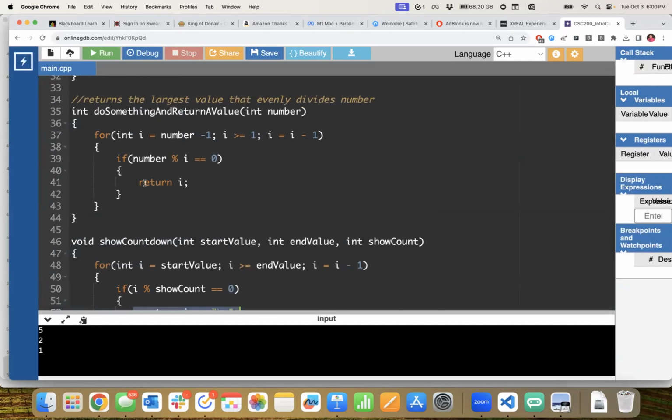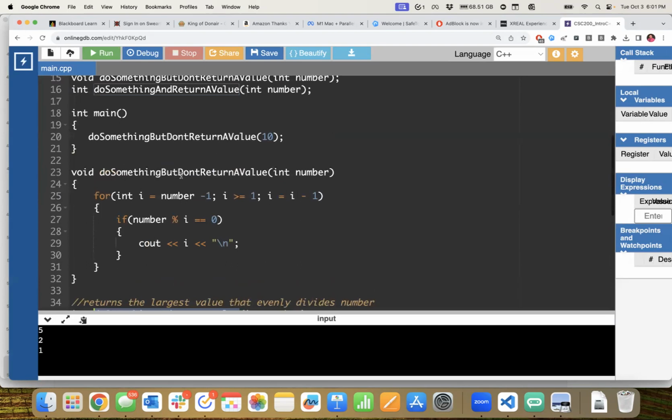But what I'm doing here is I am going to return that value 5, which makes this function immediately end. I won't hit the 2. I won't hit the 1 because my function died when I was 5 because I returned right here. Okay. So this guy is called do something and return a value.